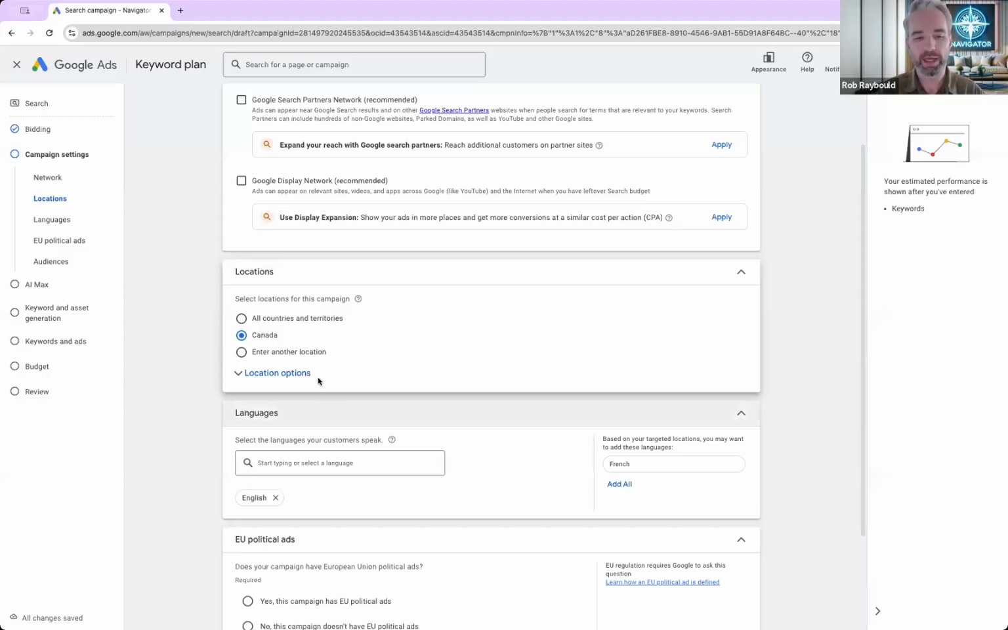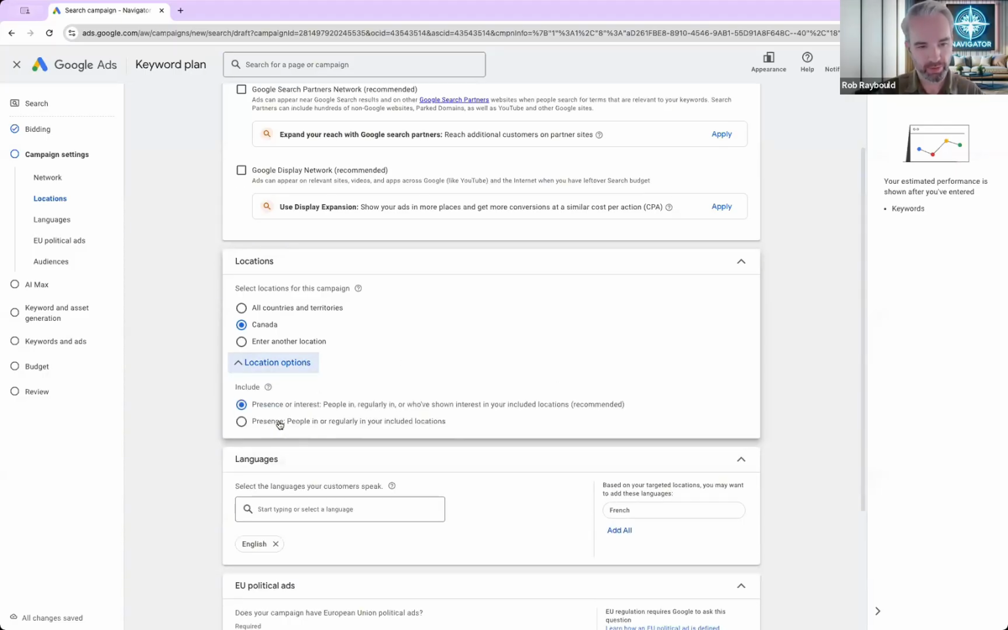And the idea here is that they are present in this region, not just present or interested. So anybody in Canada searching for homes for sale specifically in your area is who we're going to be gathering. And now you might be wondering, why the heck are we casting that wide?